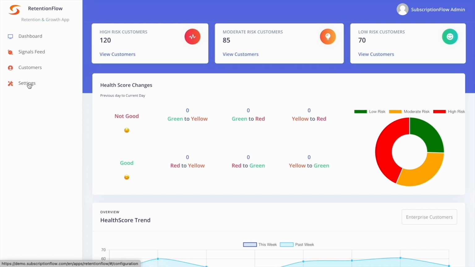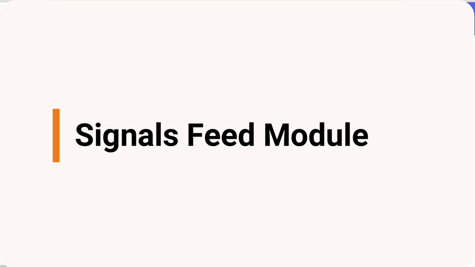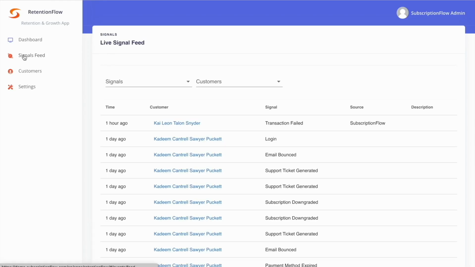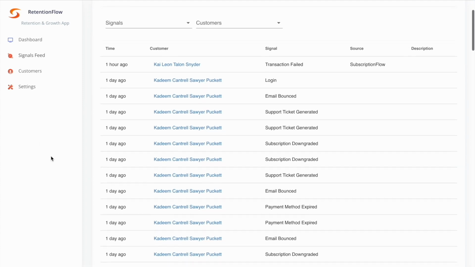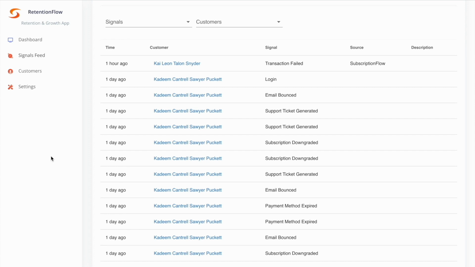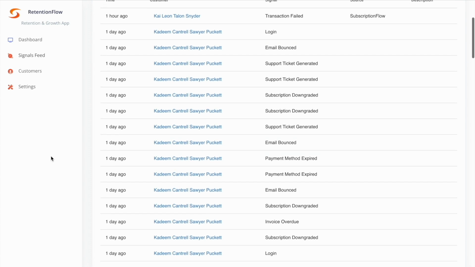These include your signals feed, customers, and settings. Let's first take a look at the signals feed module. This real-time feed receives pre-selected customer activity signals, including things such as logins, paid invoices, or overdue payments. Updated every 5 seconds, you choose which signals to track based on your historic data.